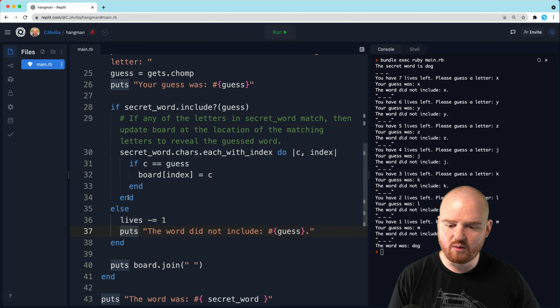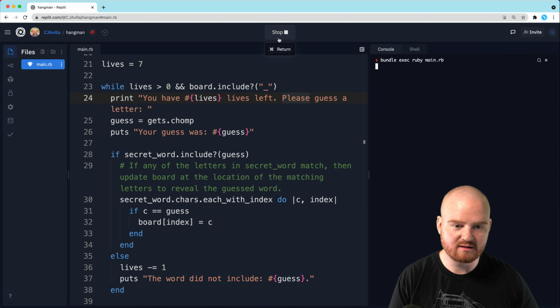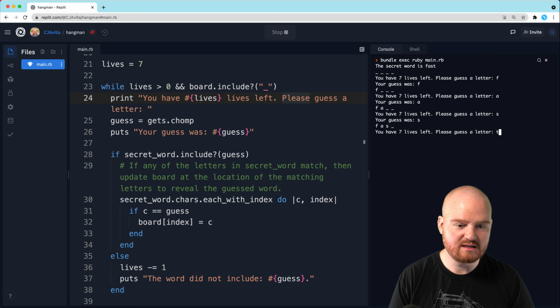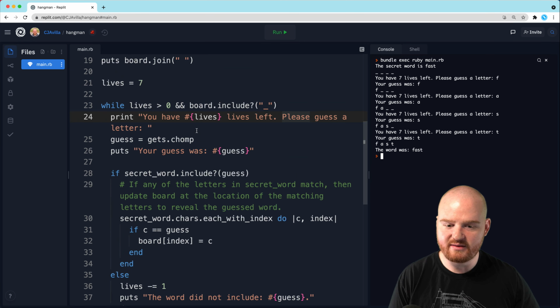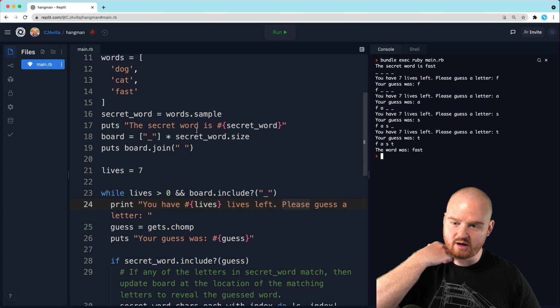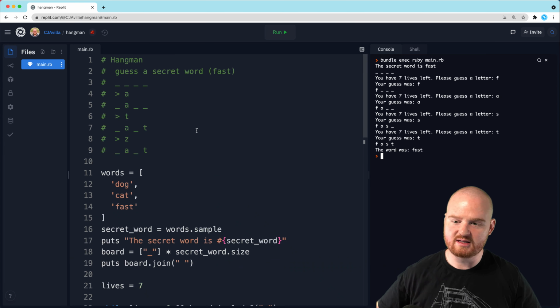The one other thing that we want to do here is check to make sure that it will finish if we correctly populate the word. Okay, so F-A-S-T, and it says the word was fast. And that's it. We kind of have like a working version of Hangman at this point.